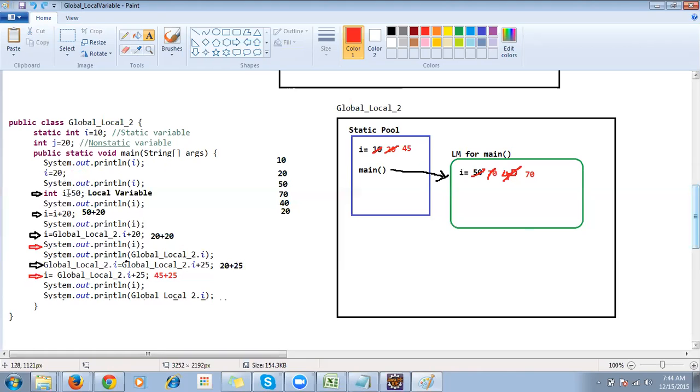Okay, so only from this line onwards have we declared i. So from here onwards, when I refer with only the i variable, the values will be changed over there in the local.